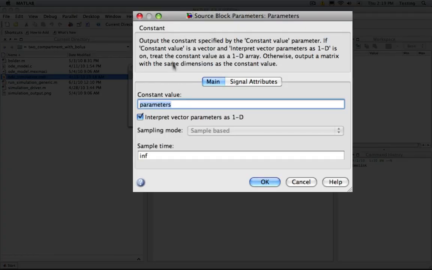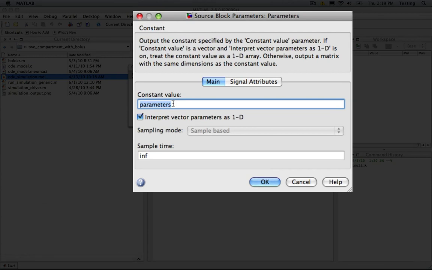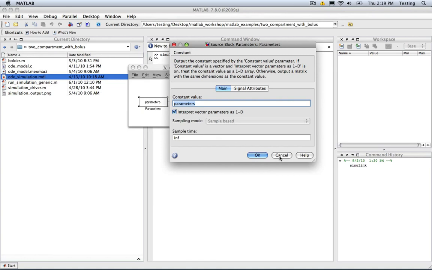we'll see that it's a constant block, as indicated by the constant value here. What we can do is set it to a value, but we don't want to set it to a single value. We want to be able to modify values externally and send those modified values. So what we're going to do is specify the value, the name parameters. Parameters is actually a MATLAB variable that's going to be created. So what you can see here is that we can actually place a variable that's created within MATLAB here as a constant value and not just a number.